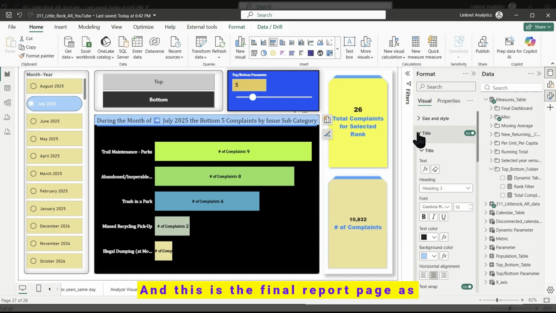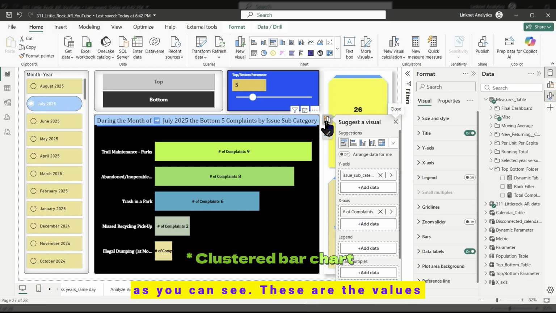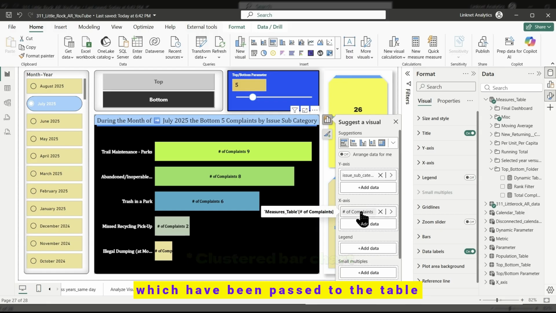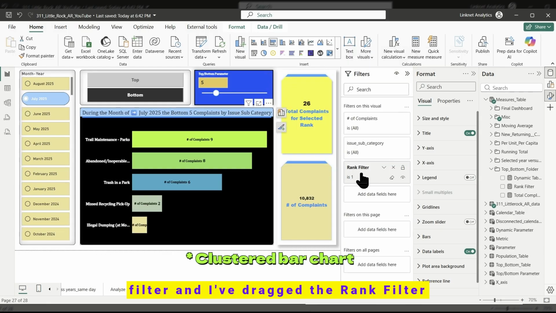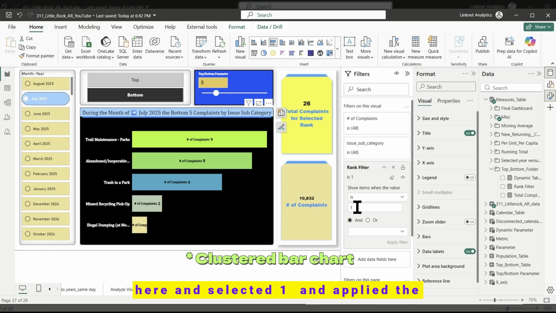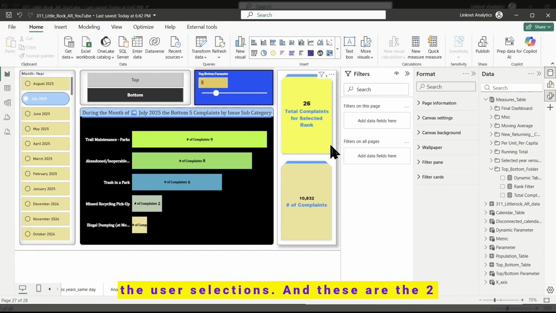And this is the final report page as shown. I've selected a table visual. As you can see, these are the values which have been passed to the table visual. And I've also added a visual level filter, and I've dragged the rank filter here and selected 1 and applied the filter so that it will reflect based on the user selections.